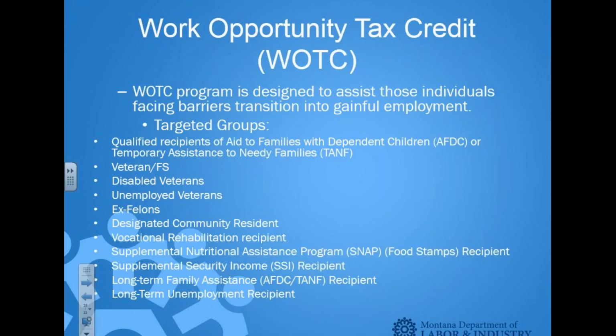All of these have specific qualifications under each one of them, and they're all different. So it just depends. Just because they're on food stamps and just because they're between 18 and 39 years of age does not mean that they automatically qualify. In that category, for instance, they have to have received 6 consecutive months of food stamps prior to going to work for the employer. So there are, like I said, very specific guidelines under each one of the categories that have to be met in order for them to qualify under that.